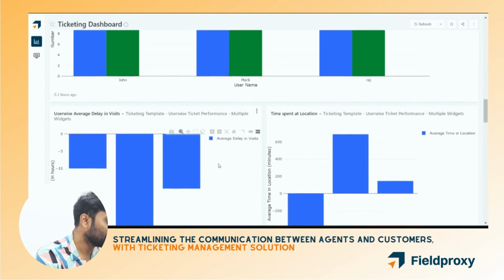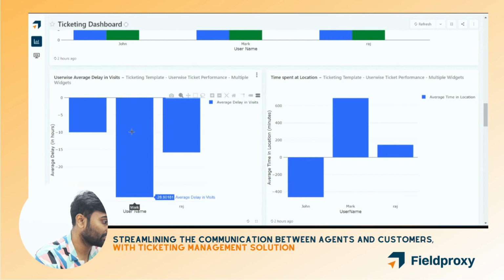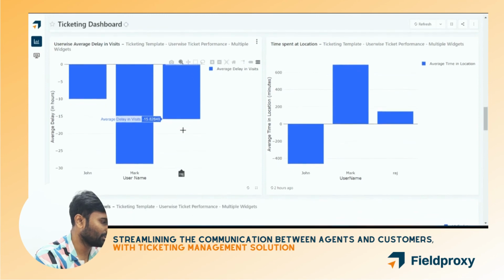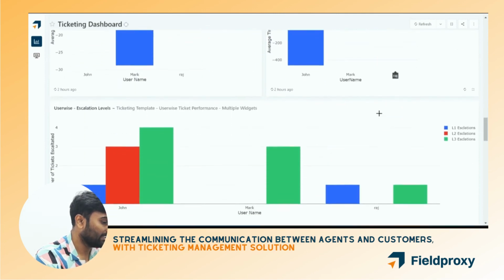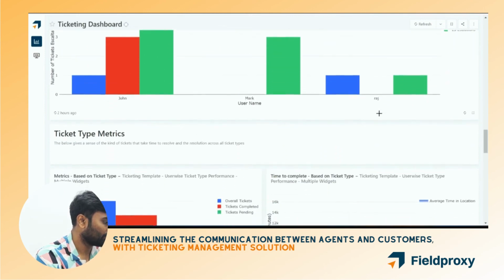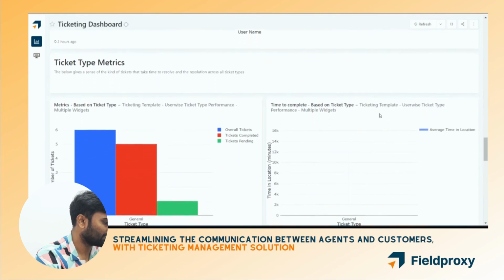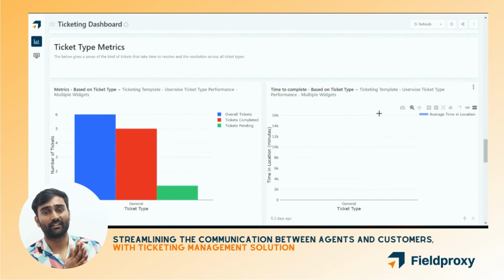The next one is average delay per visit. From one visit to another, how much time has it been delayed once you set a particular time? How long is the delay? You can see here, for example, Mark on average has a huge delay in time, whereas John and Raj are relatively low. You can also see the average time spent in location, how much time they're spending at the location. If there are any escalations that happened over time, those metrics are also visible here. Further down, you can also see tickets overall, the number of tickets that have been raised and how they stand. So this is how the dashboards are reflected for you as a manager.